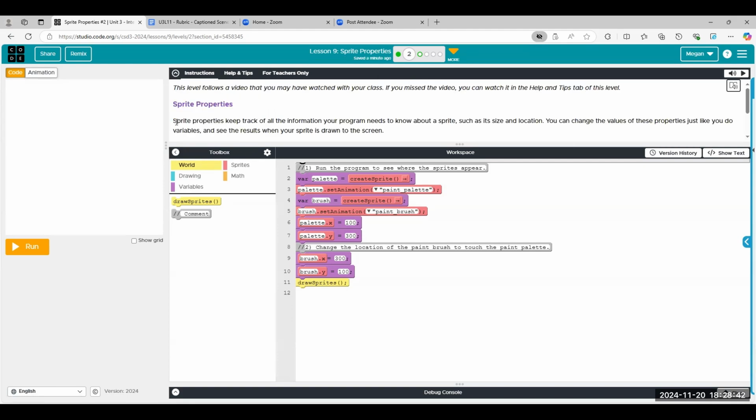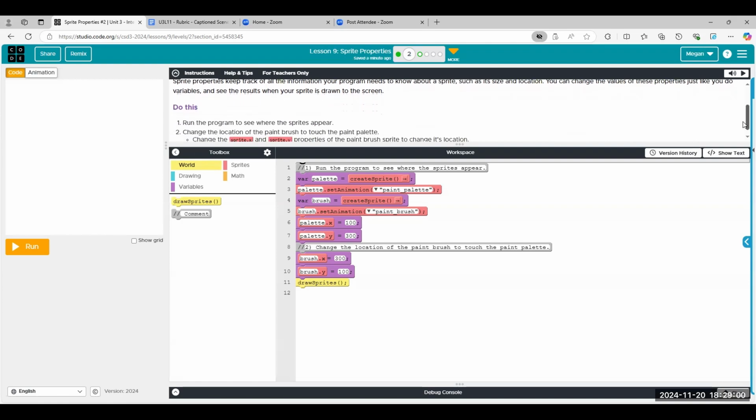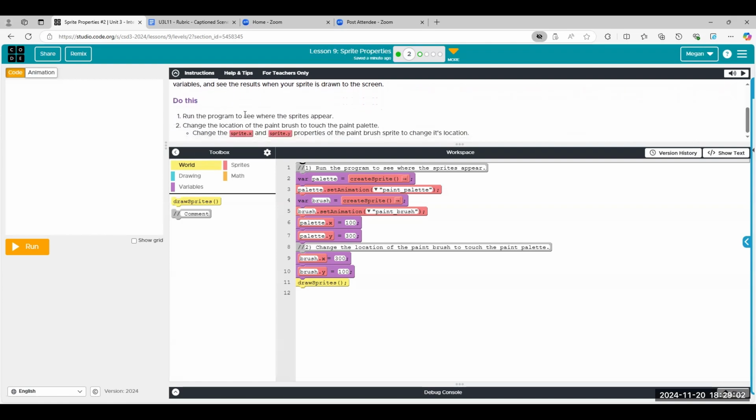Going back to the instructions. Sprite properties. Sprite properties keep track of all the information your program needs to know about a sprite, such as size and location. You can change the value of these properties just like you do variables and see the results when your sprite is drawn on the screen. Do this. Run the program to see where the sprite appears.